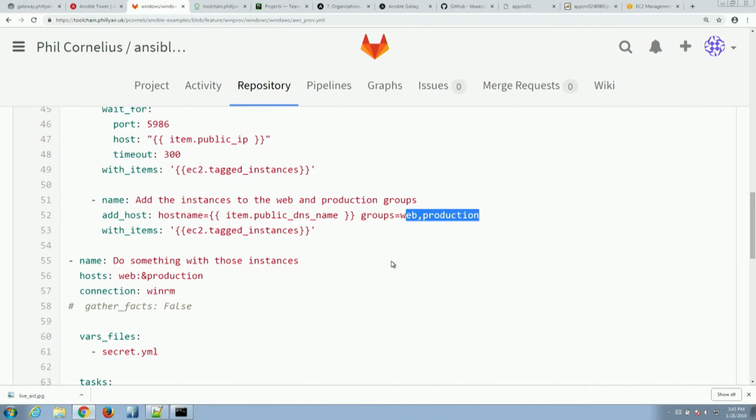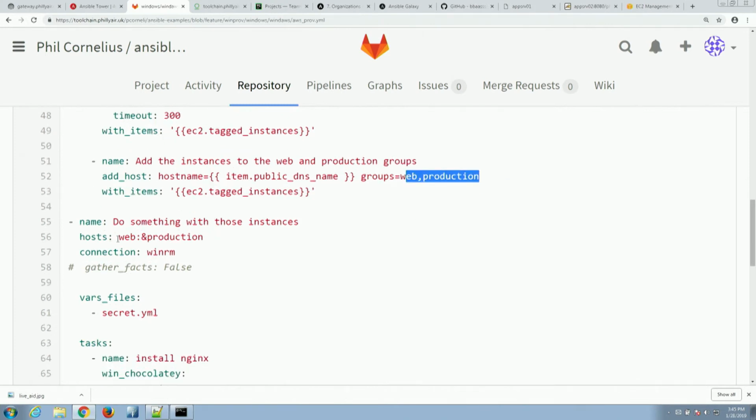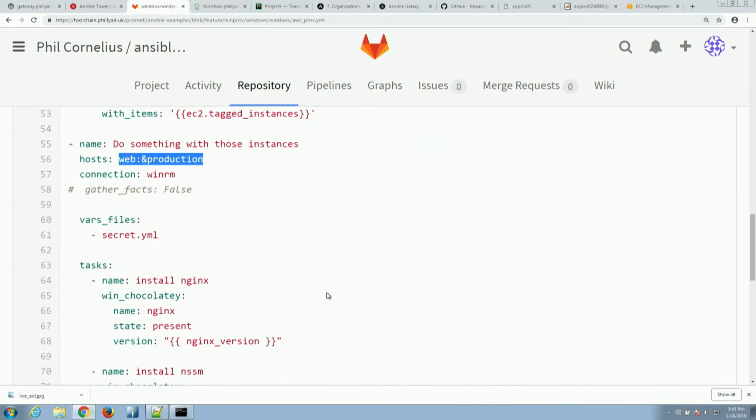So I add the host to this web and production group, and then my next play targets that web and production group in order to configure those hosts. Again, it's using the vaulted secrets, so that's the local admin password. I'm just using a local admin account on those machines. Again, Mario doesn't know, can never know what that password is.